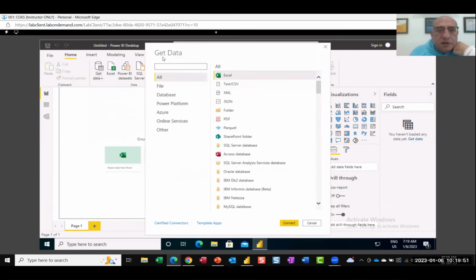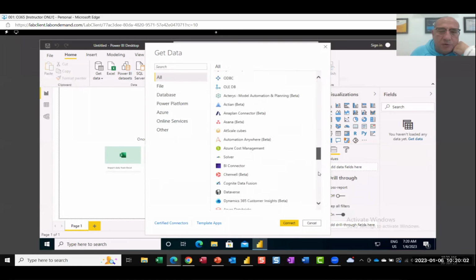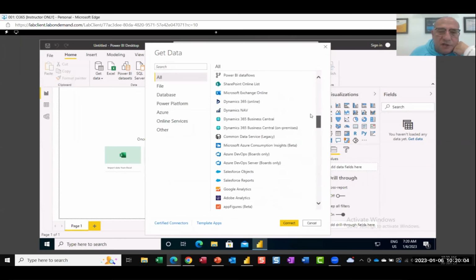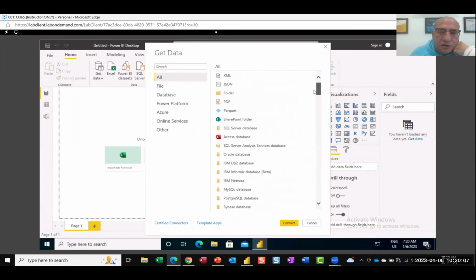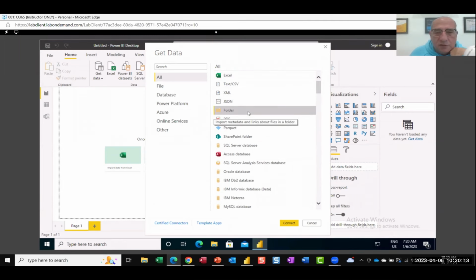And this dialog box is called Get Data. And I can simply say, so long as the data exists, wherever it exists, you can get it into Power BI Desktop. And here is a very long list of different sources. Among the different sources, I want to get data from a folder. So I select Folder, and I want to connect to that folder. Remember, the data remains in place, and I'm just pointing to the folder. I'm connecting to the folder. Please click on Connect.